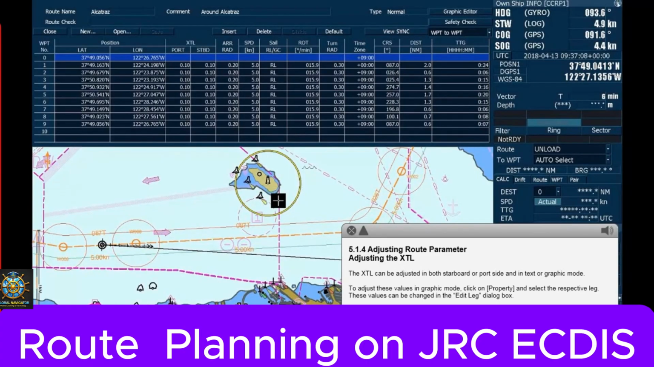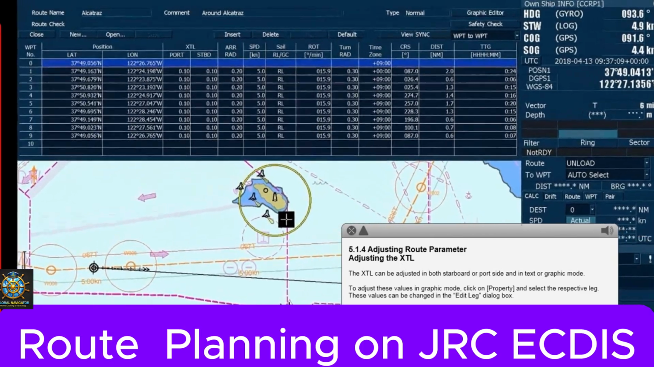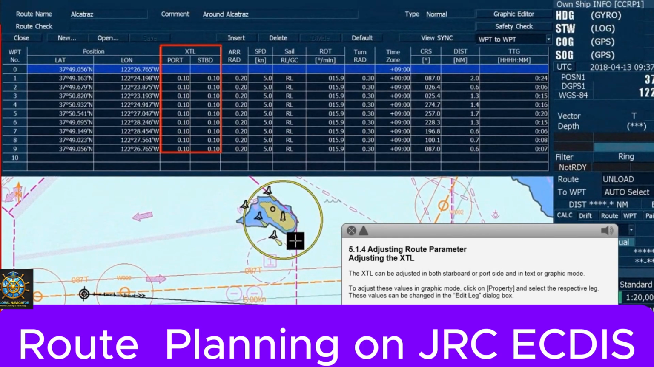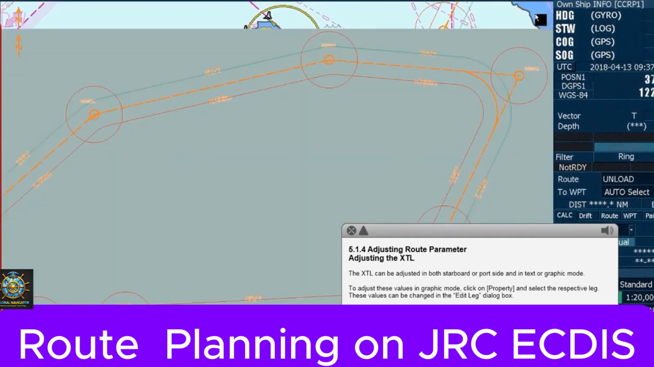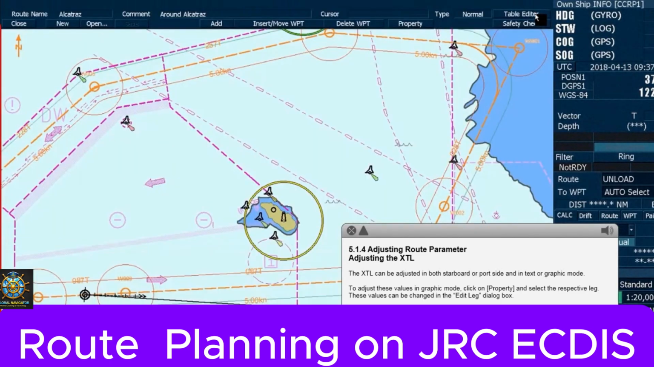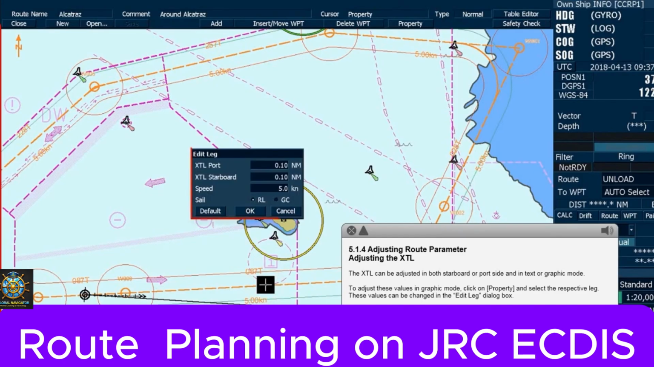Adjusting the cross-track limit. The cross-track limit can be adjusted in both starboard or port side, and in text or graphic mode. To adjust these values in graphic mode, click on Property, and select the respective leg. These values can be changed in the Edit Leg dialog box.